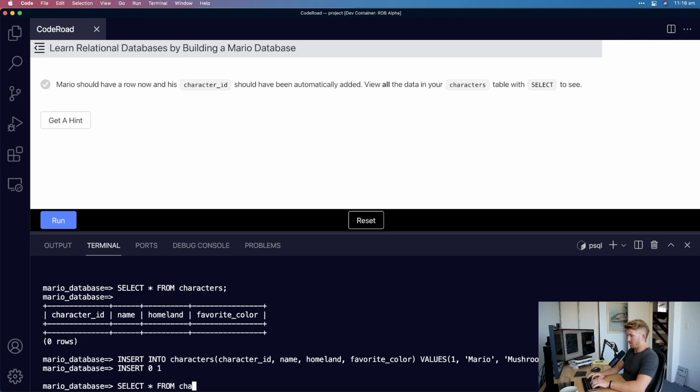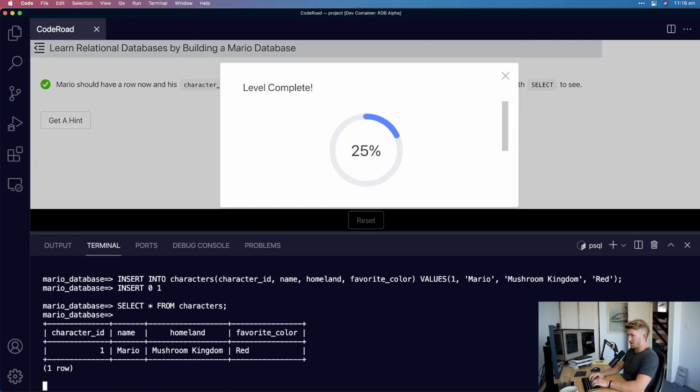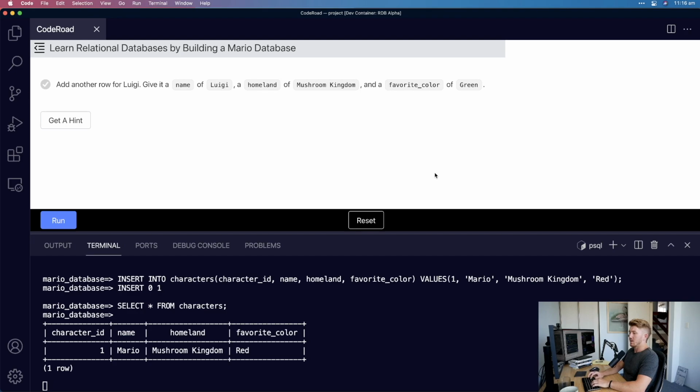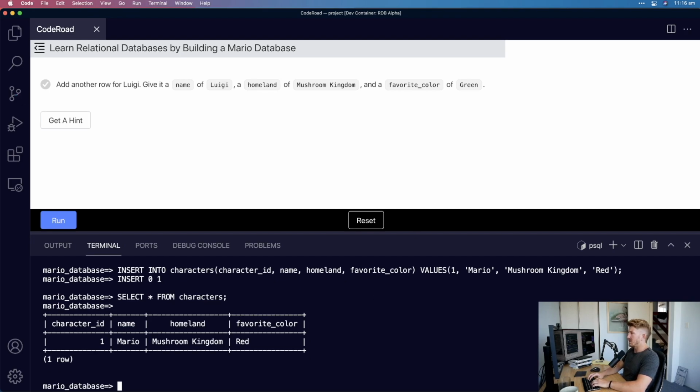Select all from characters. There we go. We got our Mario, our first character. 1, Mushroom Kingdom, Mario, red. Add another row for Luigi. Luigi, Mushroom Kingdom, and the favorite color is green.